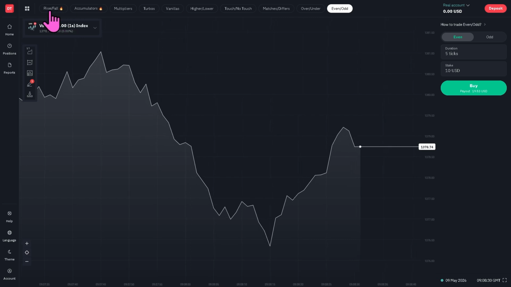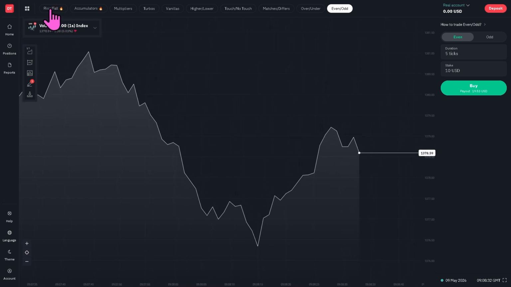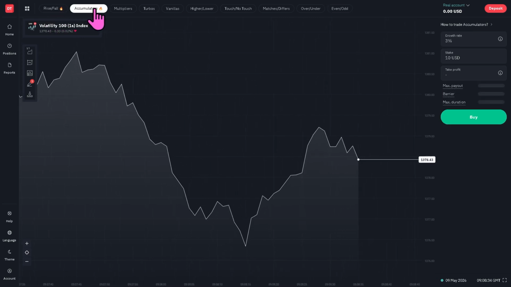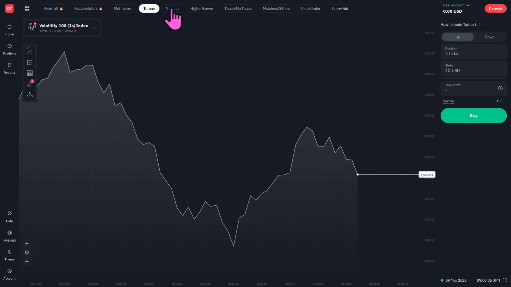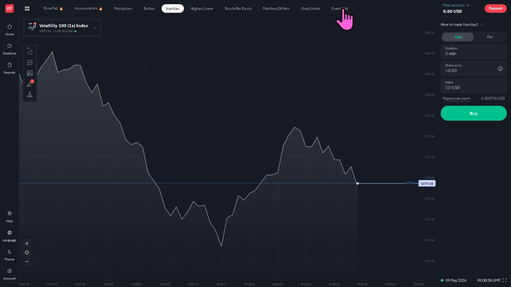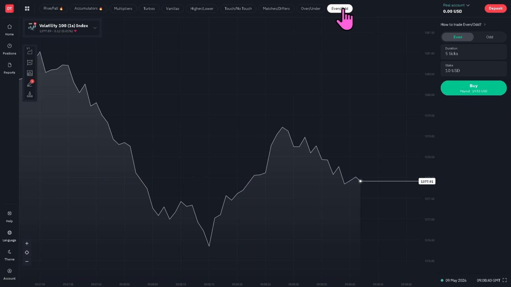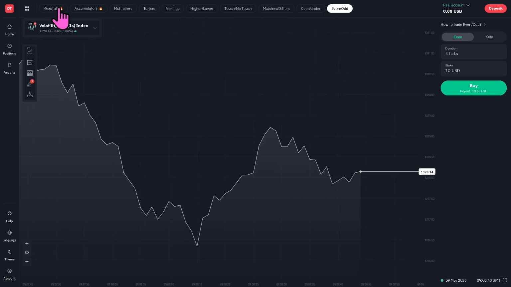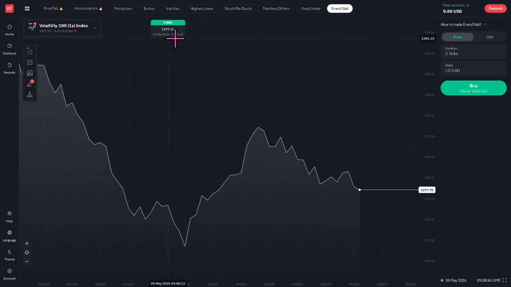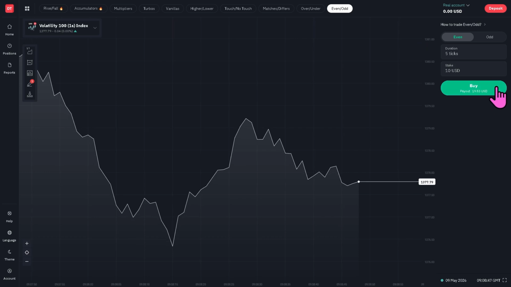Now, you have multiple tools that you can use here on the top menu. You can use rise and fall, accumulator, multipliers, turbos, vanillas, under, even, and odd. Matter of fact, we have separate videos on how to use all of these that you might want to check in our channel. In this case, we're going to choose the even and odd.